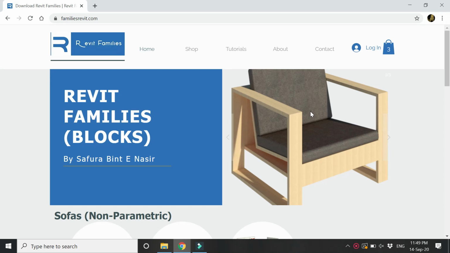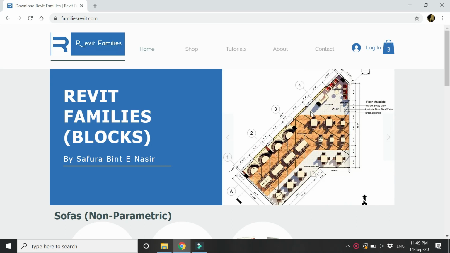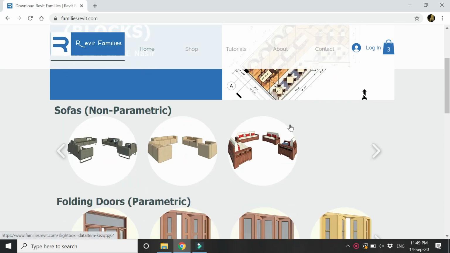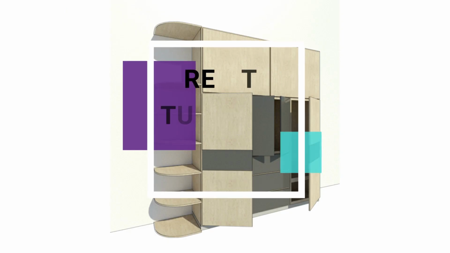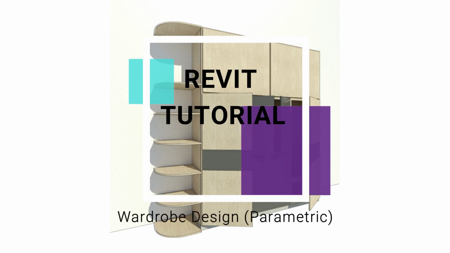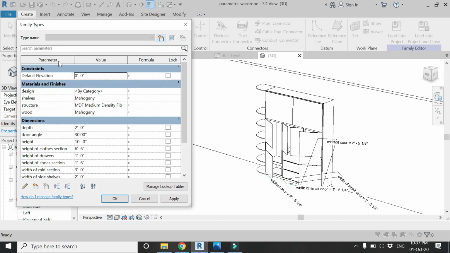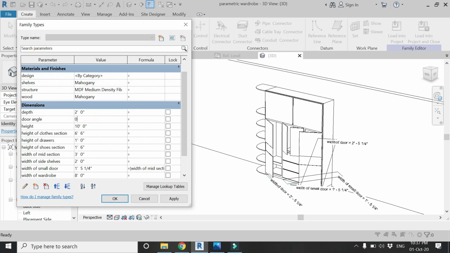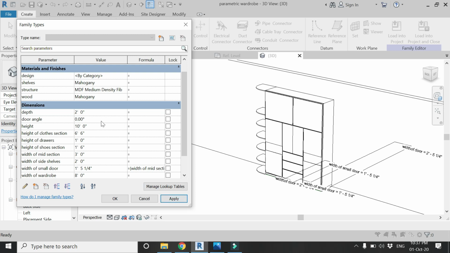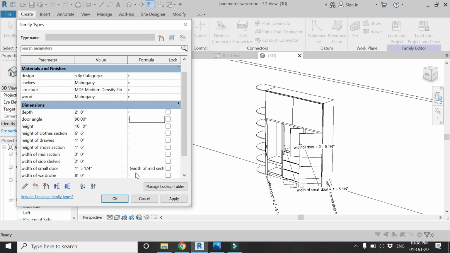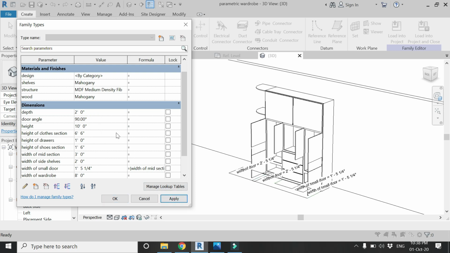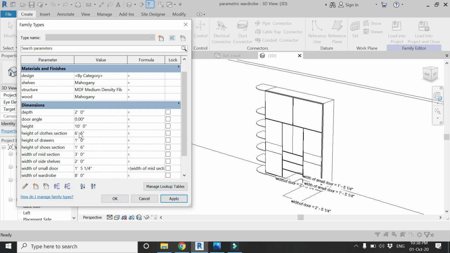Hello everyone, before we start with the tutorial, let me give you a little preview of the website from where you can download the Revit families. In today's tutorial, I am going to create a fully parametric wardrobe in Revit, and as you can see in this video, you can open and close the doors of this wardrobe, and you can also change the overall height and width of this cabinet, and you can also adjust the internal heights and widths of the sections as well, as you can see in this video.